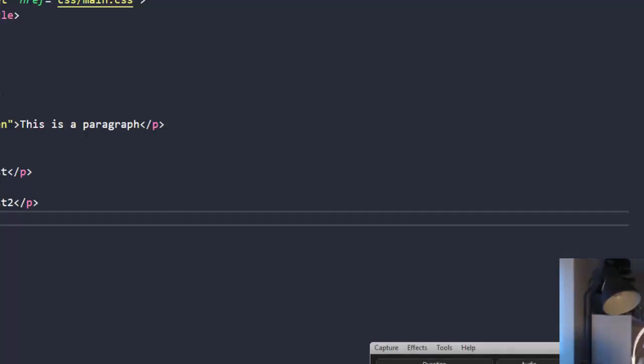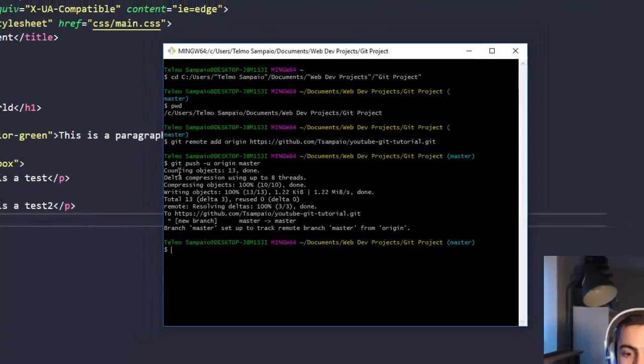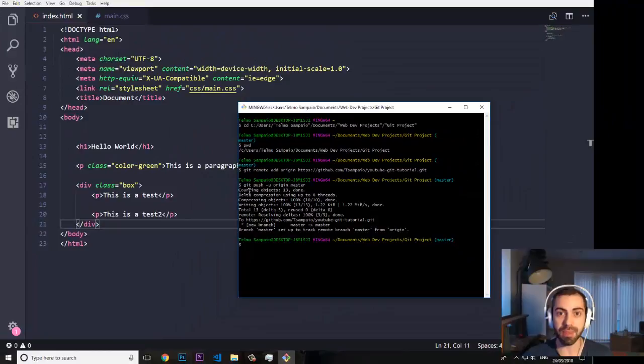So we added our origin, and now we should put something like this: git push -u origin master. This is going to push our code to the origin, to the GitHub. And there it is. Probably if this is your first time, it's going to ask you to put the login for the GitHub account you just created. Since I have done this before, it's not asking me for my login.